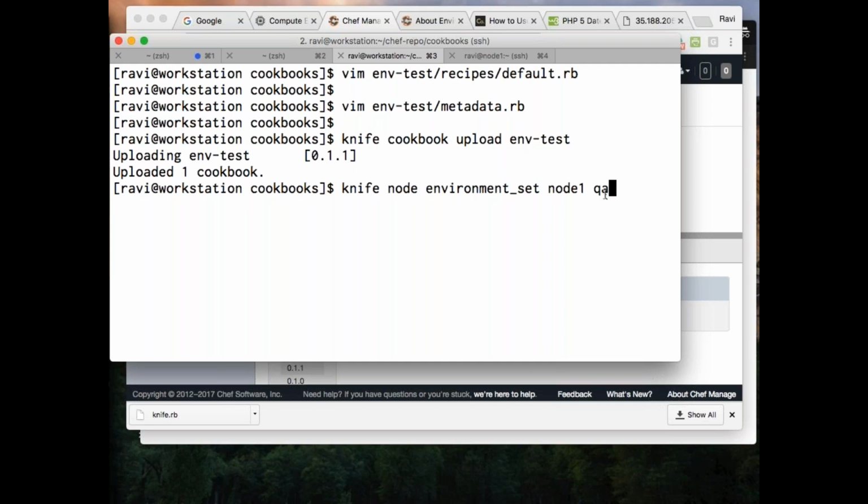You will run chef-client and it applies that one. Now if you want to go back to dev, I'll say my dev environment. But you're changing the entire default.rb file? No, that is having two versions of the cookbook. That's what I'm trying to say.